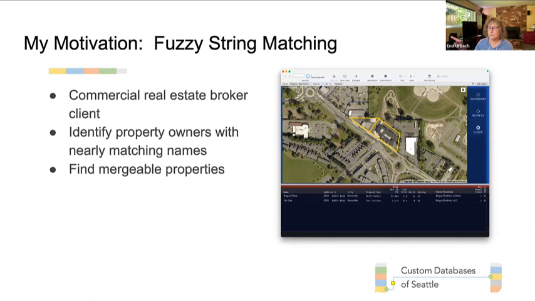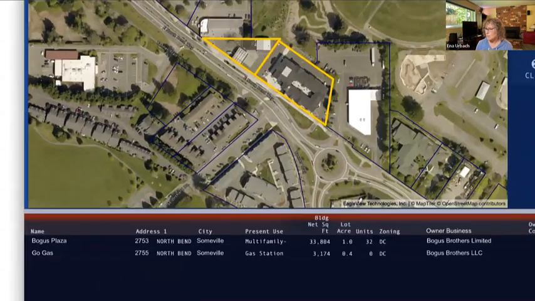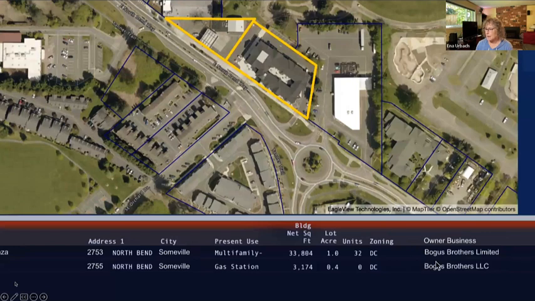Now, I didn't do this all on my own. I found a dedicated web GIS expert to help me, and this uses the Mapbox GIS mapping platform and is way cool. So here we have a couple of properties outlined in the map that are owned by businesses that have almost the same name, but not quite.